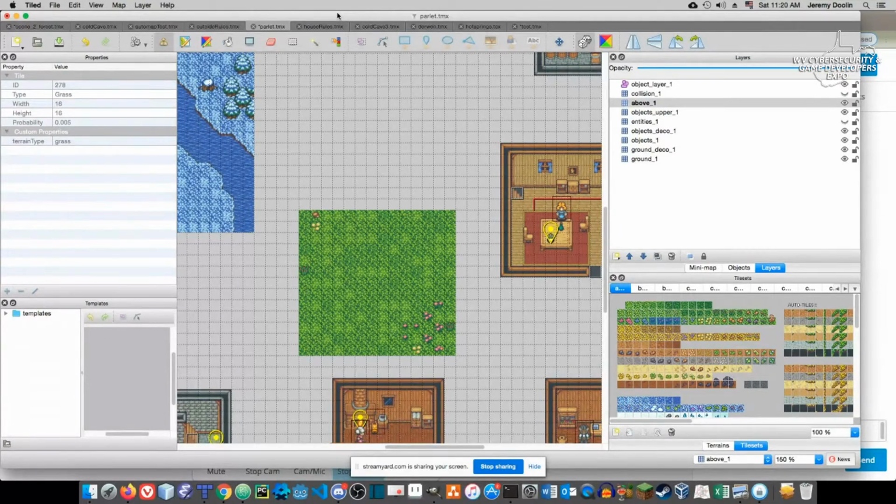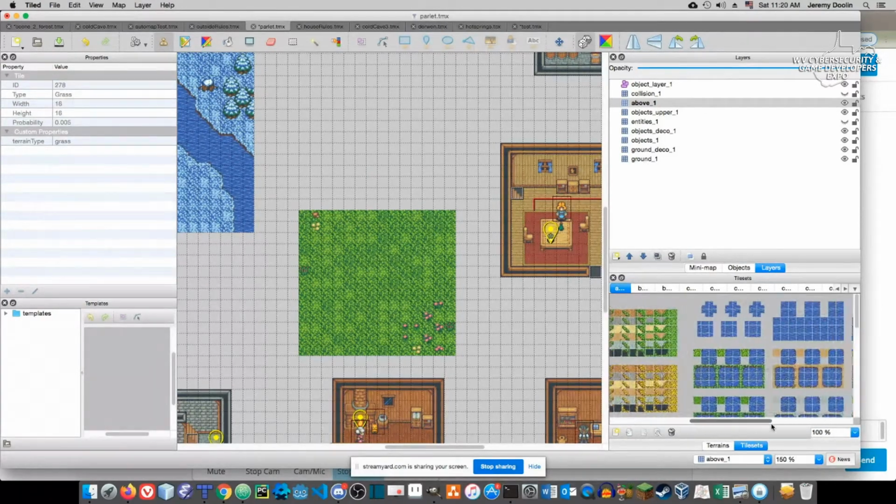Now, what if I want to put a pond in the middle of this? Okay, that'd be great. Nice little pond. I'm going to go over here to my water tiles.